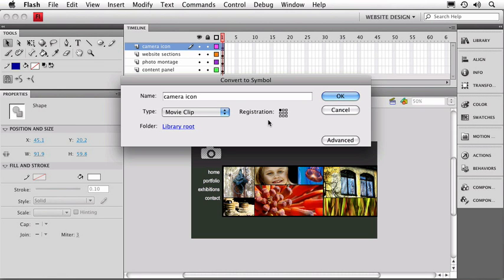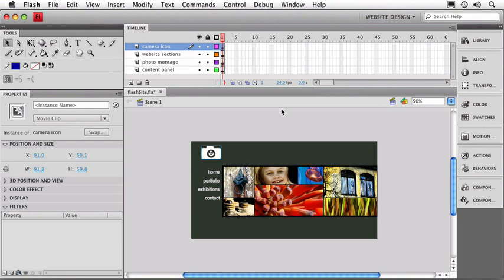Now, the registration point is just an origin point for that item. It's very typical to leave that in the upper left-hand corner, and it'll basically be placed in a bounding box right around the graphics that you've selected. You can move this registration point around by selecting any one of the other boxes. For our camera icon, I'm going to set the registration point in the center, and I'll do that by just clicking the center box in the registration selection. Let's click OK and see what we've got.